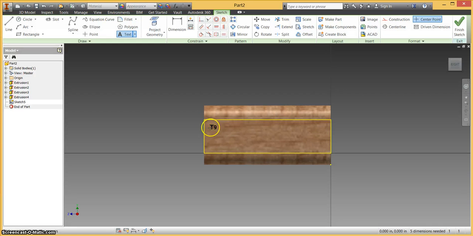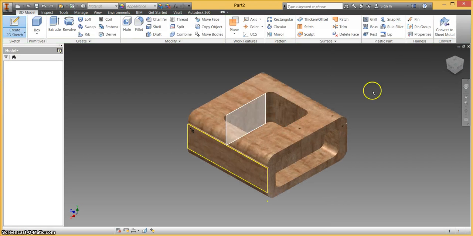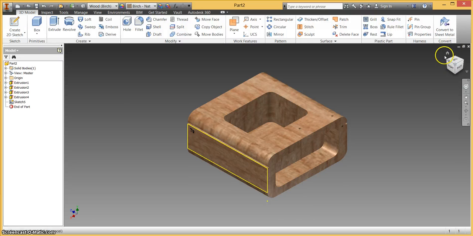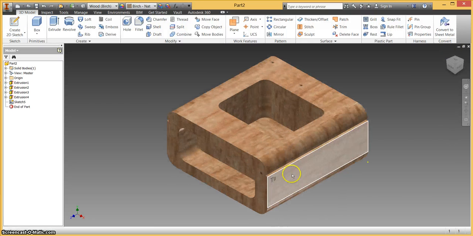That looks pretty good, although I'd like to move it up into the corner. However, if I try and click it now, my text box is still selected, so it's going to create something. I hit escape a couple times to get out of the text box command. Now I can move that T9 up a little bit. And now let me finish my sketch and look at my home view. There it is, home view.